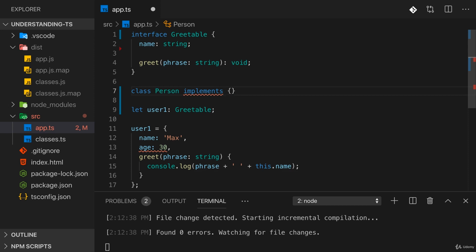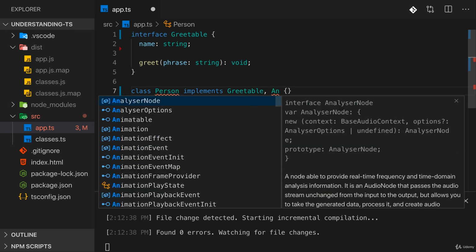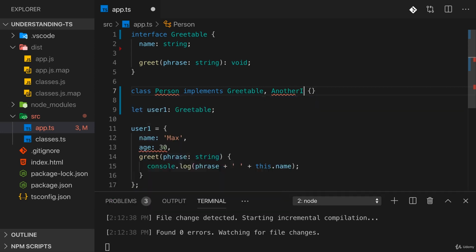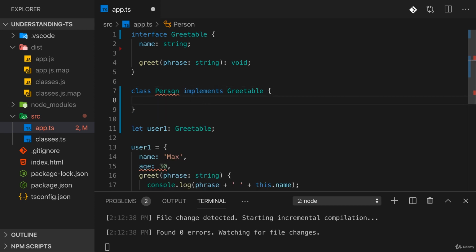We do this by adding the implements keyword after the class name and then the name of our interface, Greetable. And you can implement more than one interface. That's a difference compared to inheritance. You can inherit only from one class. You can implement multiple interfaces by simply separating them with a comma. So there we could have another interface if we had one. Here I only have one though.